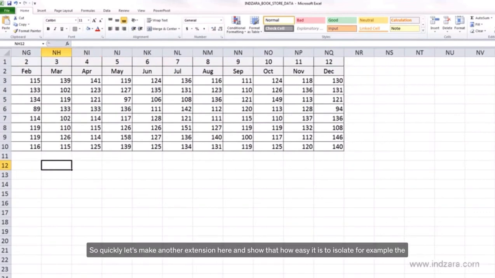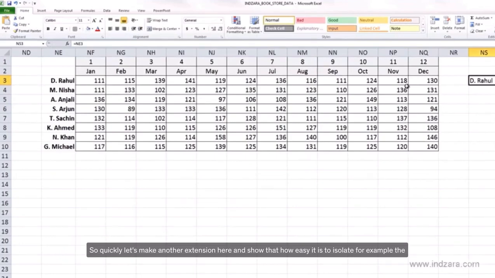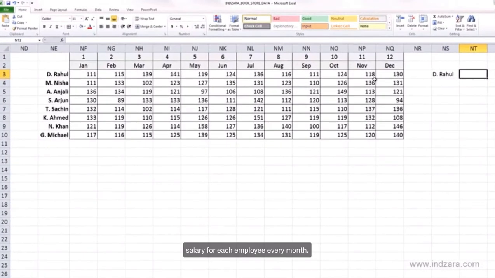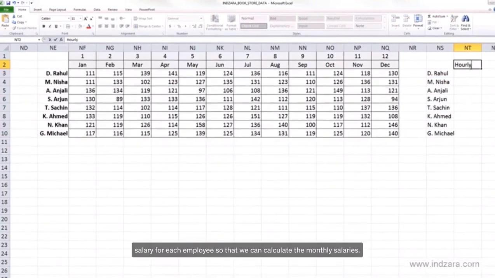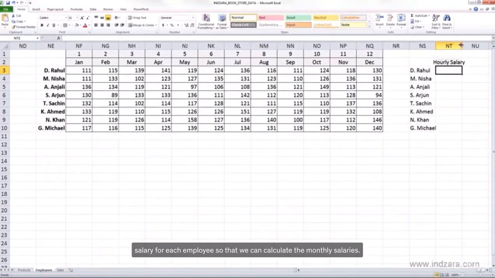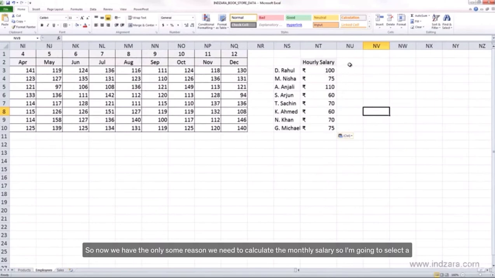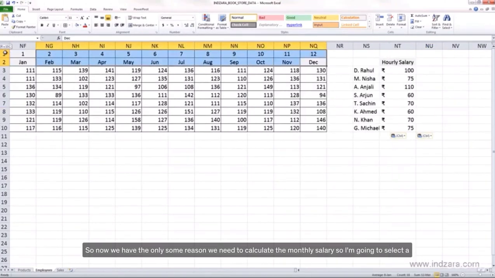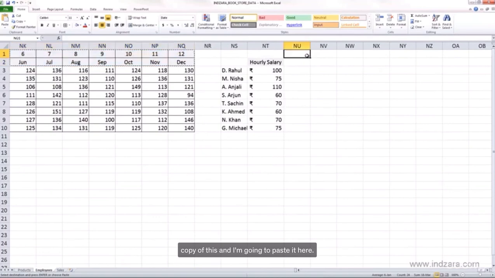So quickly, let's make another extension here and show how easy it is to calculate, for example, the salary for each employee every month. So I'm going to copy again the names first. And then what we would like to do is to enter hourly salary for each employee so that we can calculate the monthly salaries. So now we have the hourly salary. So now we need to calculate the monthly salary. So I'm going to copy all this, and I'm going to paste it here.